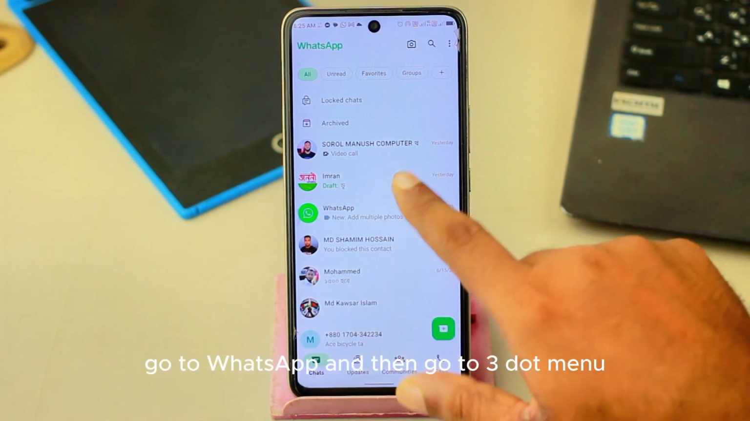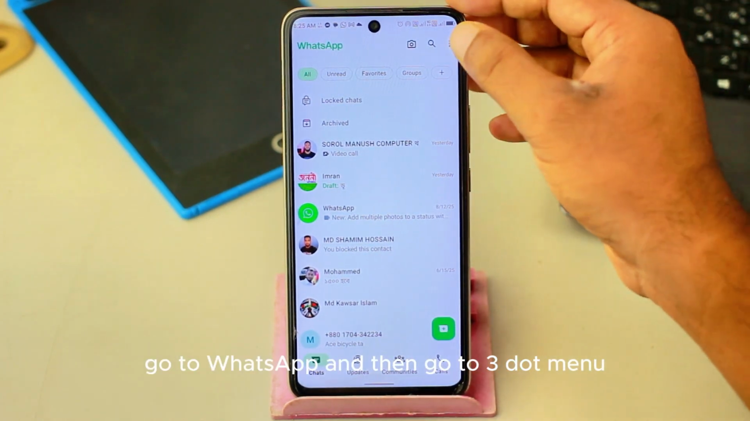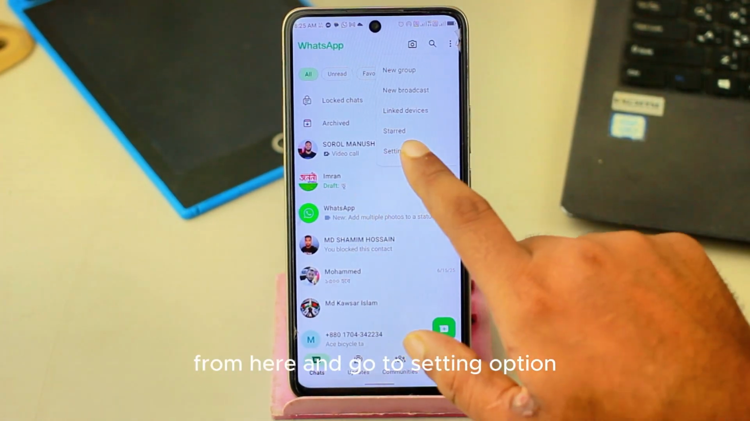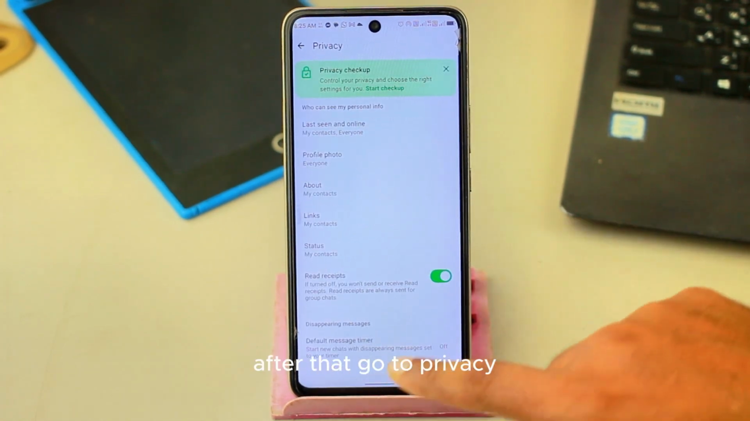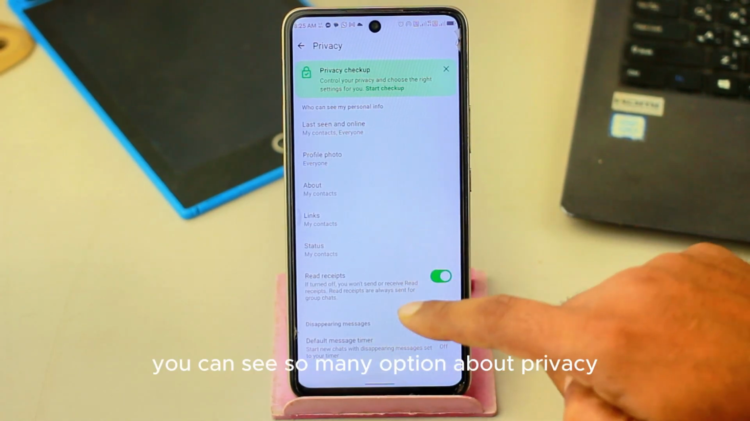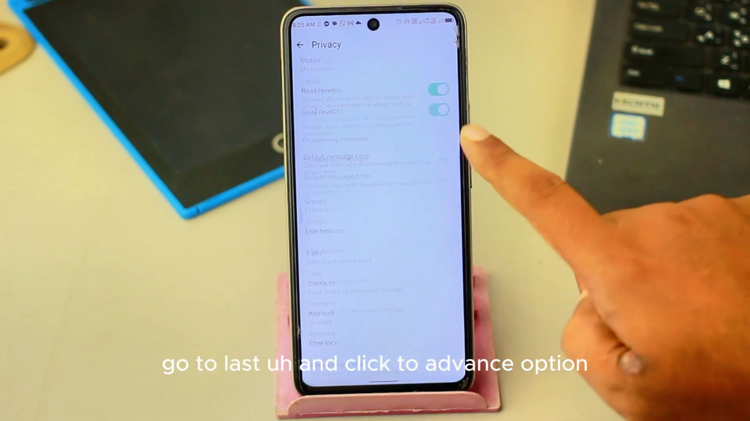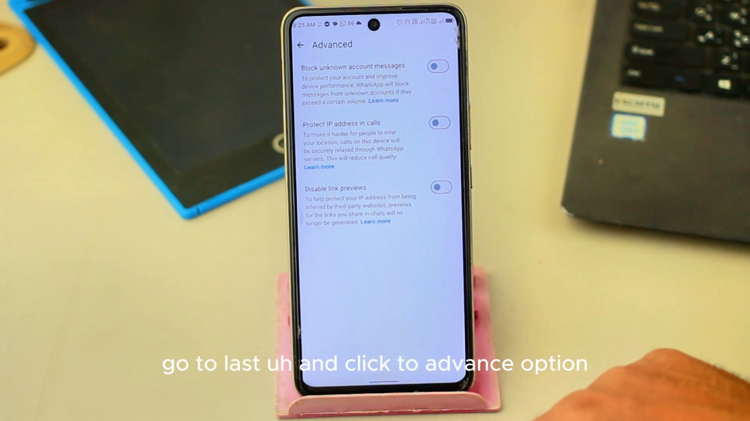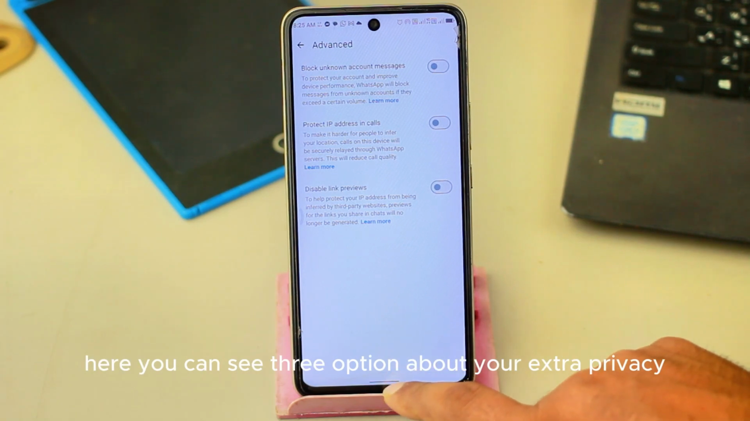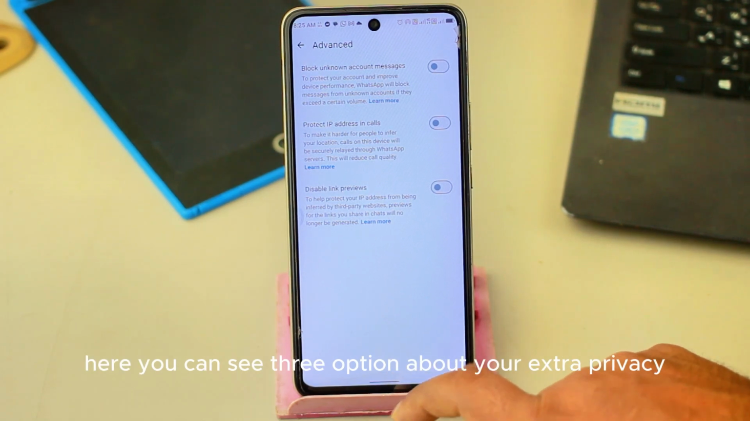First of all, go to WhatsApp and then go to the three dot menu from here and go to the settings option. After that go to privacy. You can see so many options about privacy. Go to the last one and click on the advanced option. Here you can see three options for your extra privacy.